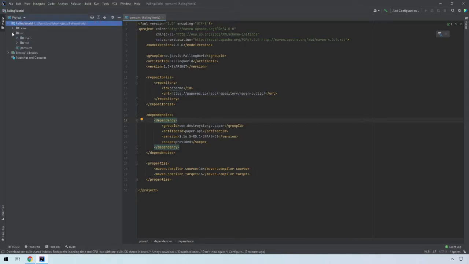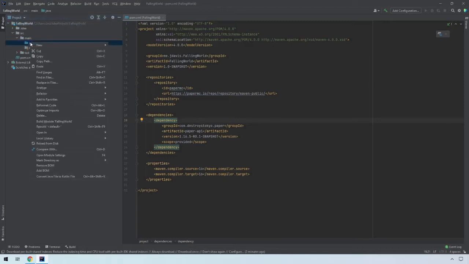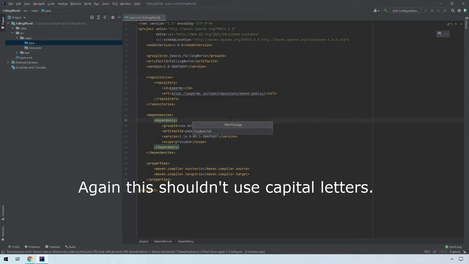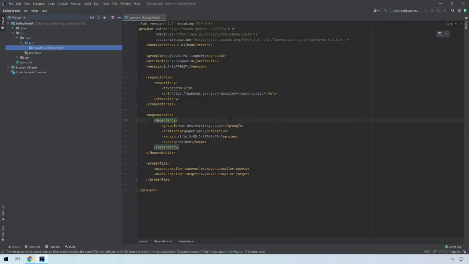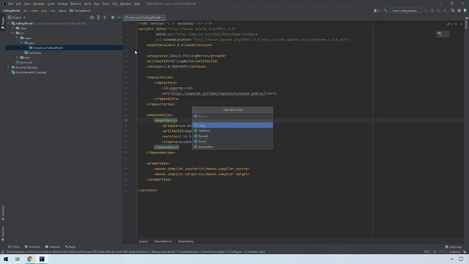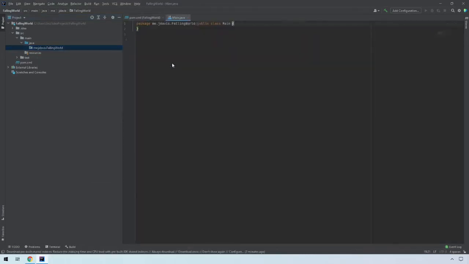So now to start writing some actual code, you're going to source main Java and we want to do new package. I shall call this me.jdavis.fallingWorld, which you may notice is the same as the artifact ID, and then new Java class, and just call this one main.